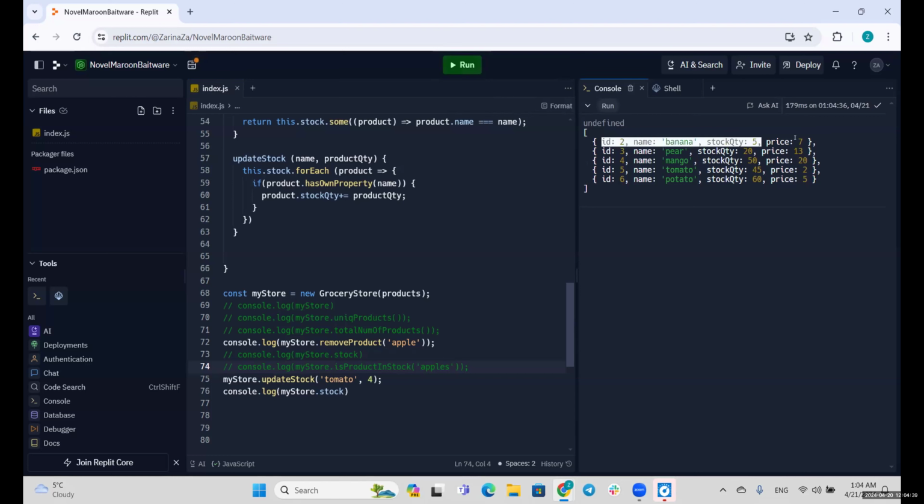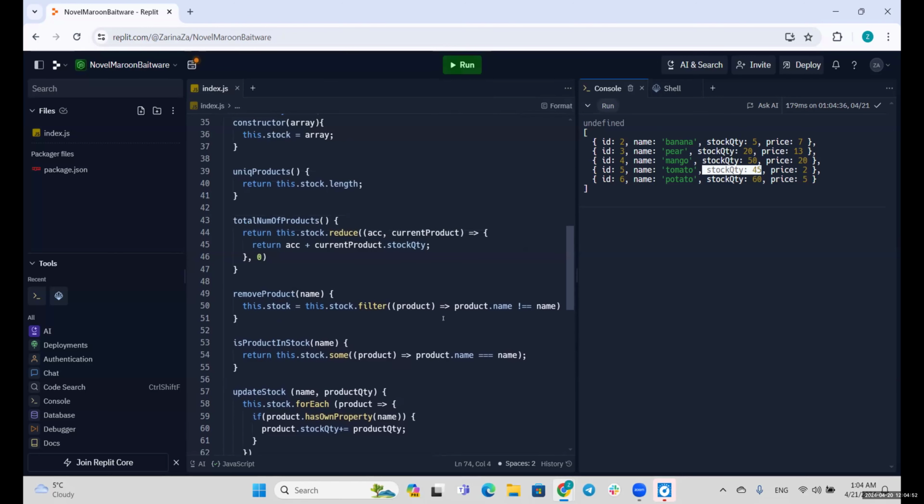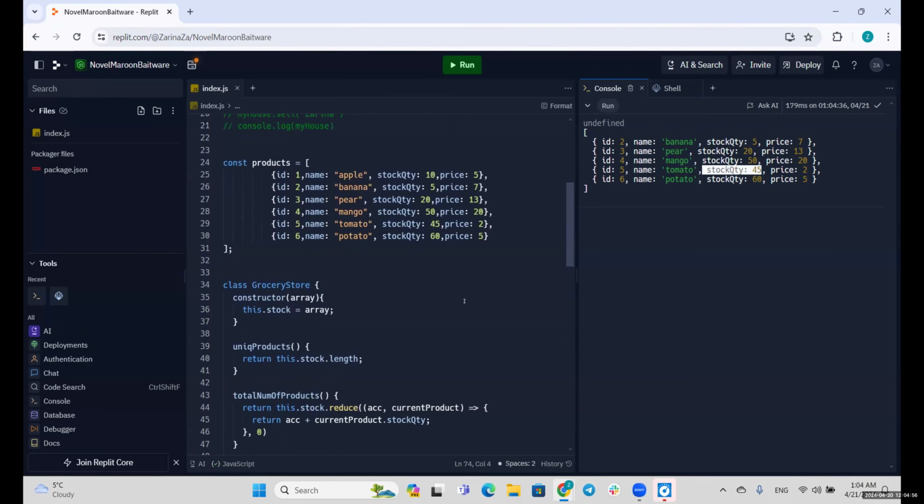So we removed the apples, but the stock quantity didn't change. Can you scroll up a little bit, please? More. I just want to see the first one. This one? Yeah, here. Okay. All right. Cool.